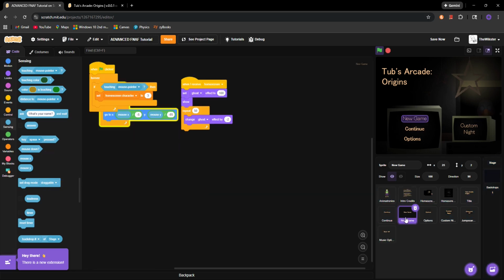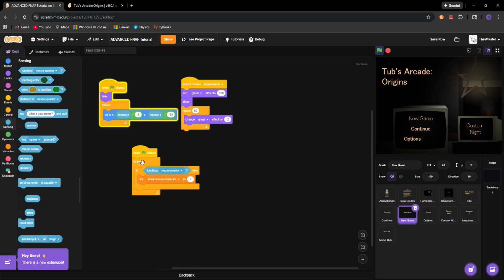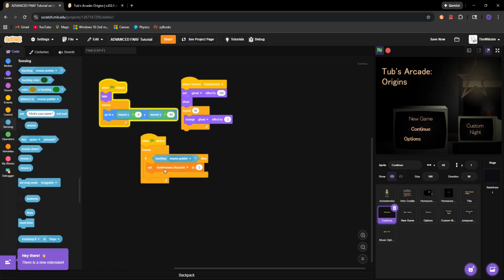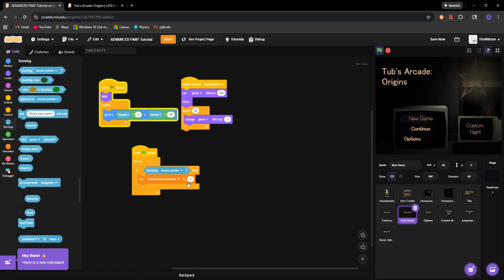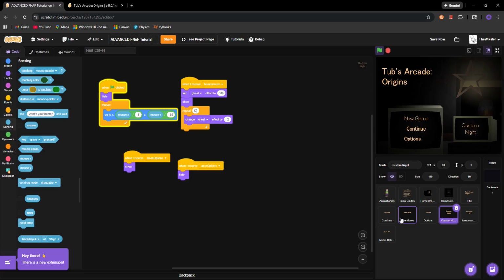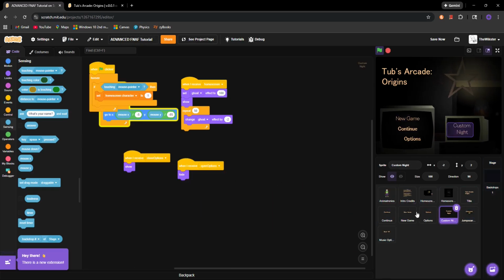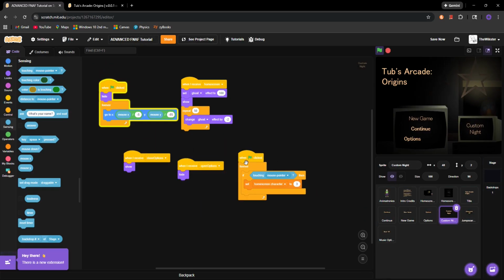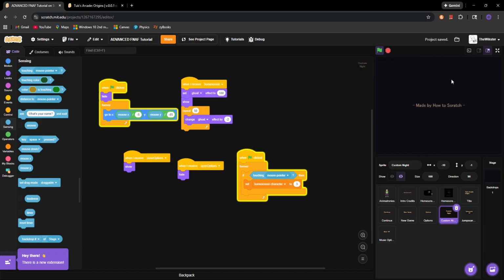I'm going to drag it to new game. I'm going to set new game to 2. And I'm going to drag this one to continue, and I'll set this one to, actually I'll set this one to 2, and I'll set new game to 1. And then I will drag this to custom night, and I will set custom night to 3. Now we're going to restart the game, and I don't know what is going on with options. Okay, I will figure that out. However, I know that music off and jump scare off do in fact work.